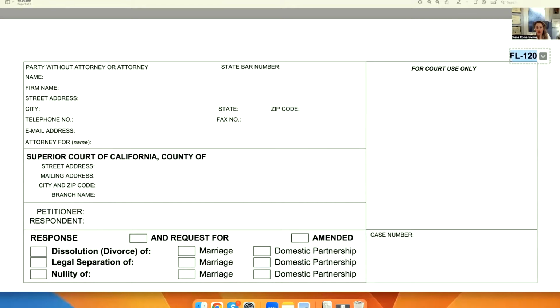How do we fill out FL-120? Well, the same way we fill out FL-100. So ideally, watch the video about FL-100 because it's the same. Fill out your name, address, city, phone number, email address. If you need a PO box, open one. It just has to be an address where the court can send documents. State, zip code, fax number if you have one. If you don't, it's okay.